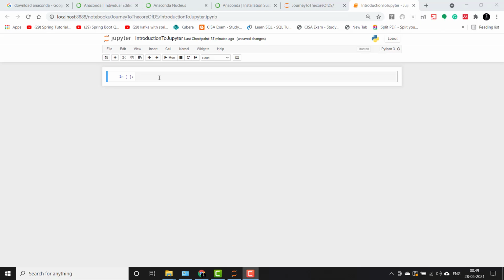So guys, we will be creating our first program in Python now. I'll be taking an input from the user, saying enter your name, and then printing this. To execute this cell, we have to press shift and enter simultaneously.